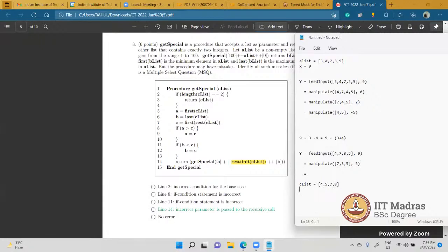And then I'll pass C list inside, get a special C list. So I'll directly go to the length of C list is not equal to 2, then return C list. Okay. A is the first of C list and B is the last of C list, and C is the first of the rest list. So C is the second element of the list. That is the meaning.